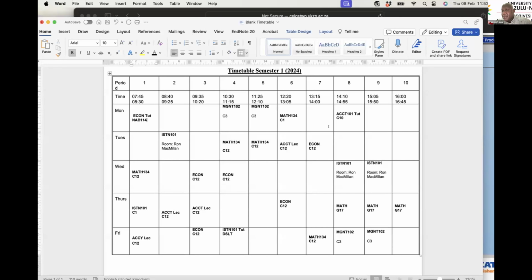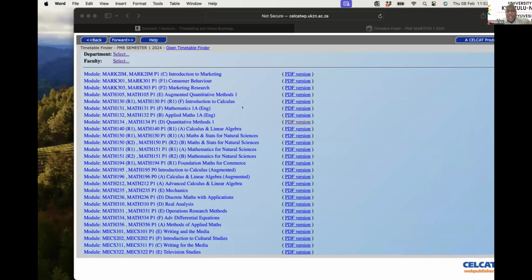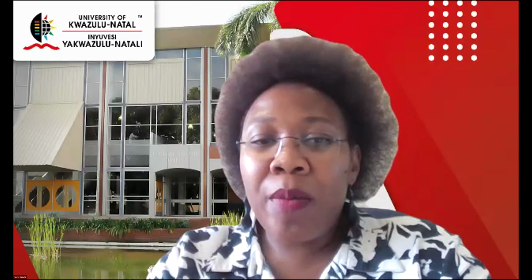I hope it's been a little bit of help, and it's clear now how you make your timetable. No one will give you the timetable. You make the timetable for yourself, based on your modules. Remember, be familiar with your handbook. Don't listen to other people, but check the modules on your own. Are there any questions? Yes, we've got hands up.